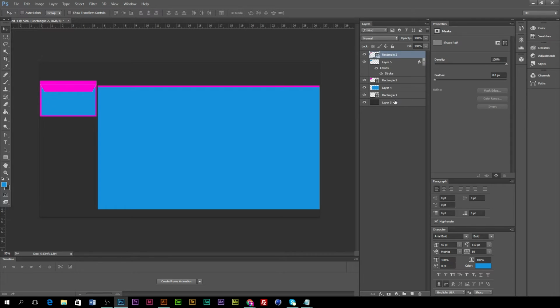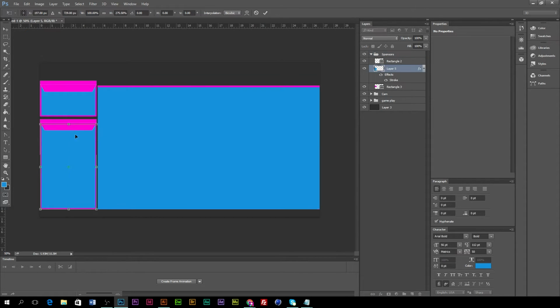Anyway, I'm gonna make it a little bit bigger, put everything into folders. It helps me stay a little bit organized. And if I want, I can grab the folder, bring it down, and duplicate it very easily.